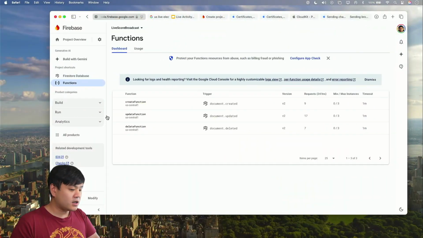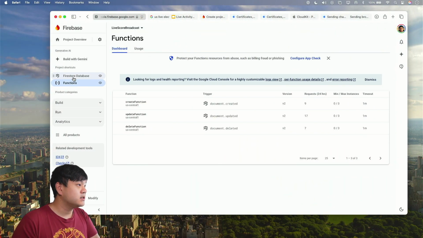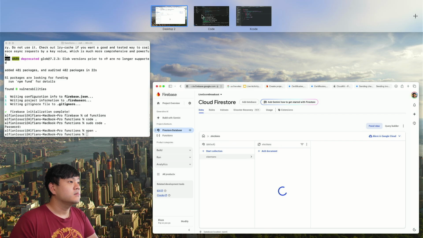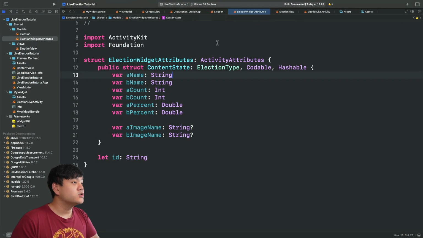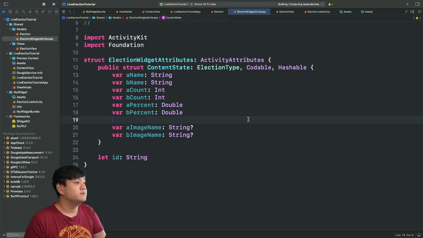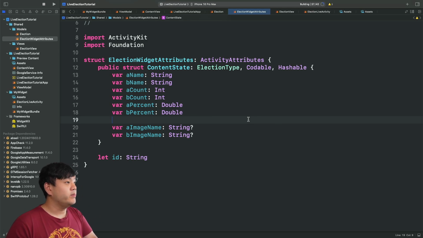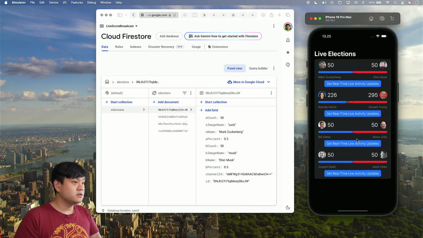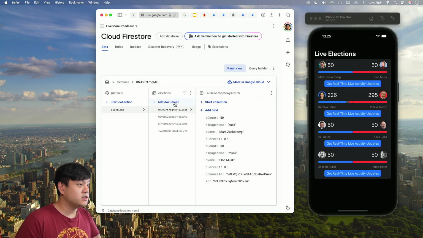Now let's test this by creating a new election document. In Xcode, let's run this in a simulator first, and try to create a new document, and let's verify whether the channel ID is created using the Cloud Run function or not. Okay, it runs. Now let's try to create a new election.